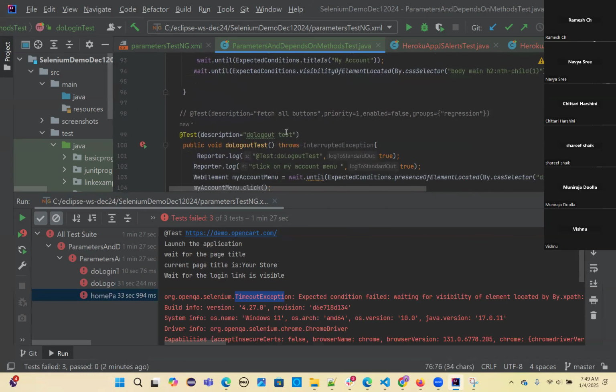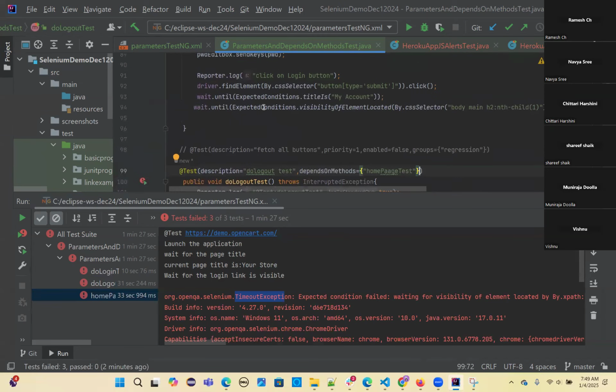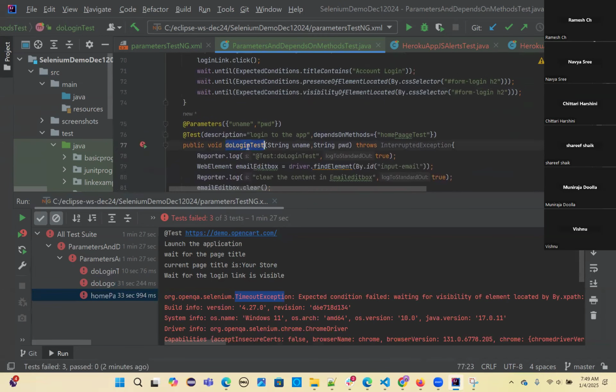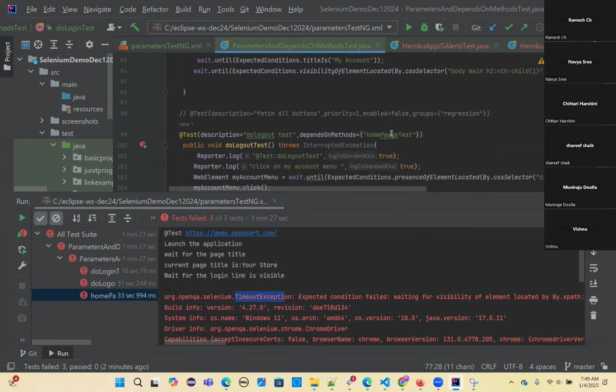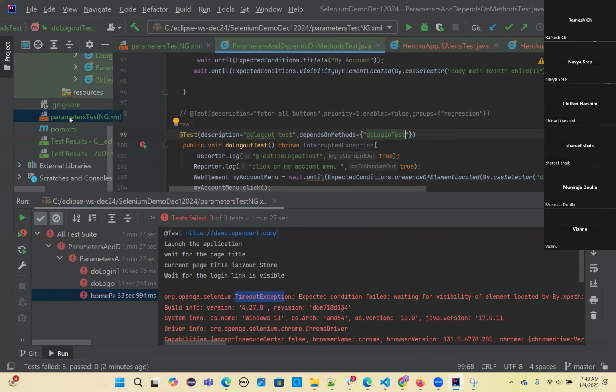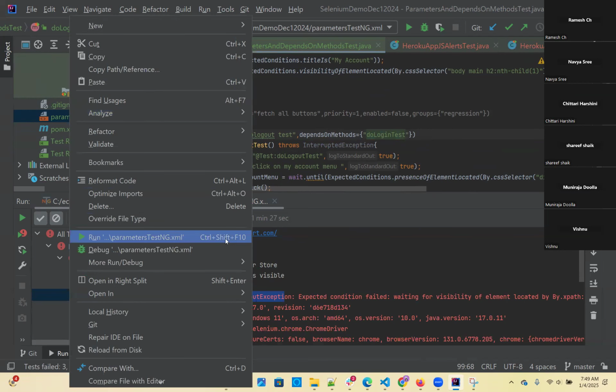Okay. So now you can say, and I can give now do login. So this logout depends on what? Login, right? Login should be completed. Then only you can do a logout. Otherwise you cannot do. That's how to set up a dependency among test methods. Now let's execute this. Whether it is working or not, you can see that now.